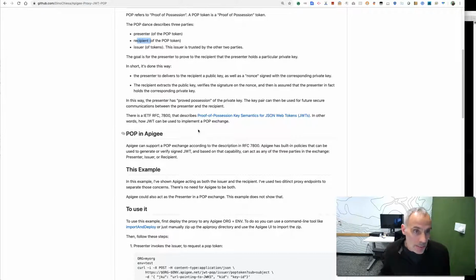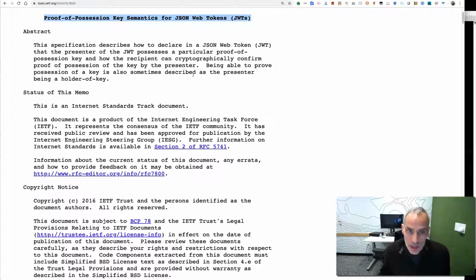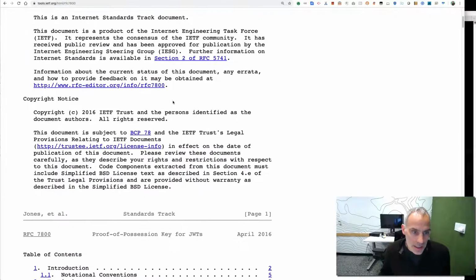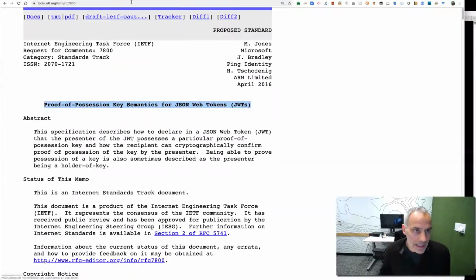So POP is a nice mechanism for exchanging keys when the two different parties have a shared trust of an issuer of tokens. And you can read all about it. It sounds somewhat complicated, but it's a really nice, handy tool. And it's described in some detail in this IETF RFC.